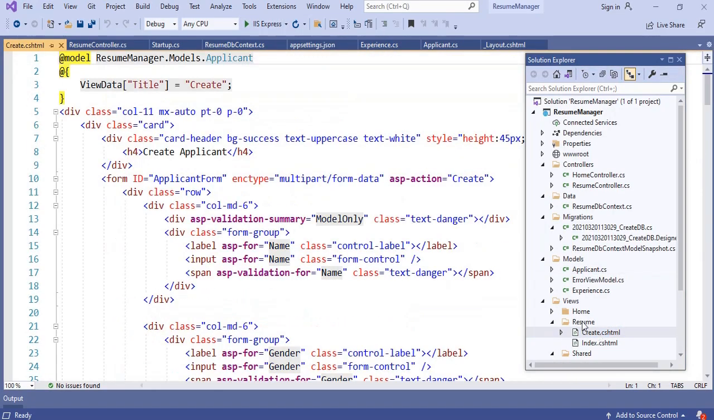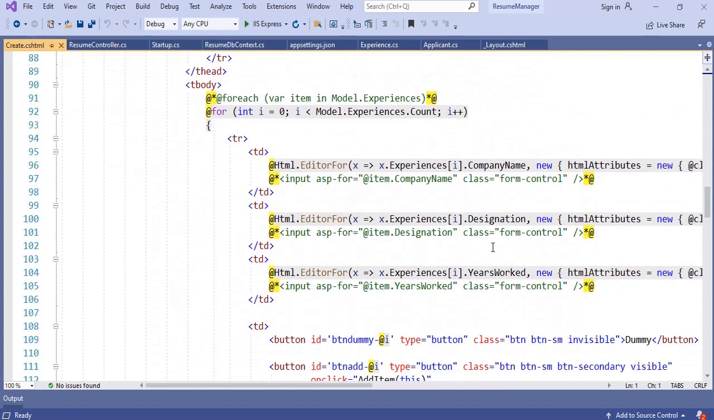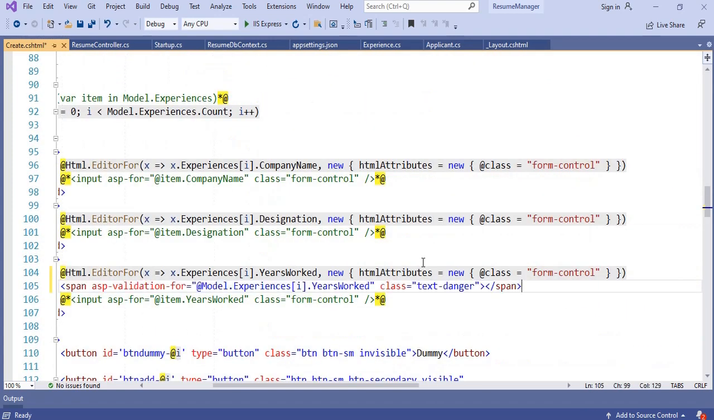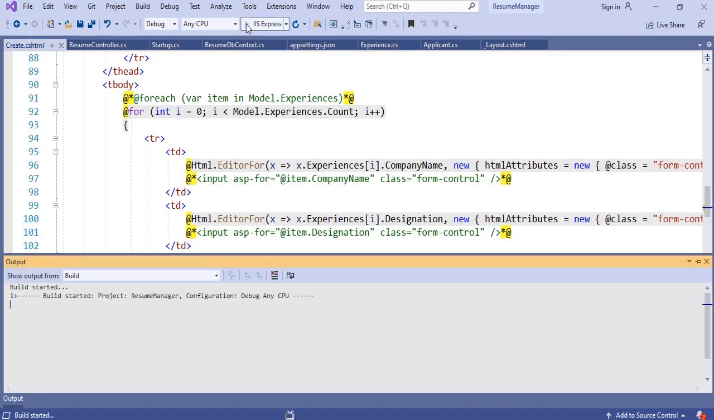Open the create.cshtml and scroll down to the experience detail grid code. In that, add the validation error span code as shown in the video. This code is a little important, so please note down the syntax carefully. Okay, we are done. Let's save and run the application.